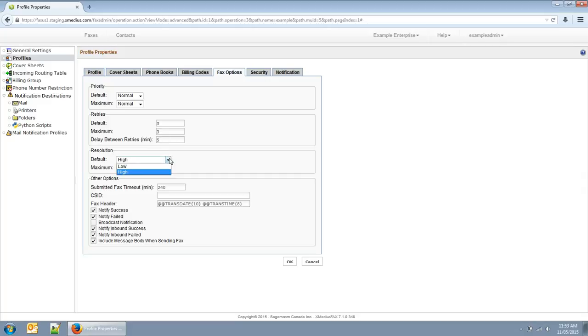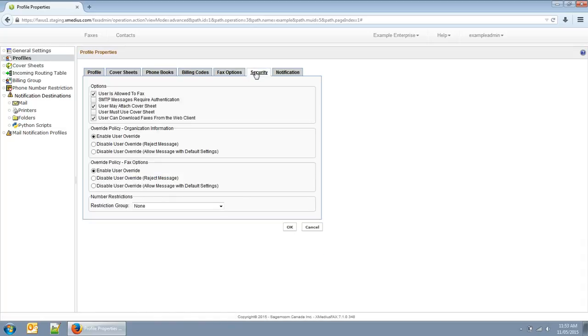You can set the resolution that documents are rasterized. Again, you can set a default and maximum value. You can configure other security options as well. You can disable the right to send faxes. Then users are only allowed to receive faxes. You can disable the right to download faxes. You can allow users to attach their own cover sheets or to submit faxes without any cover sheet.